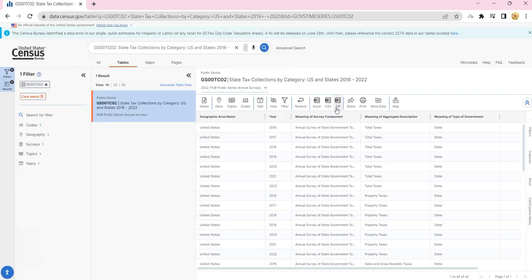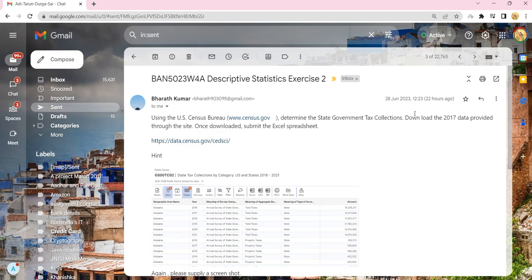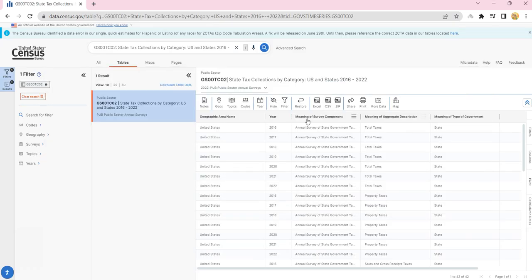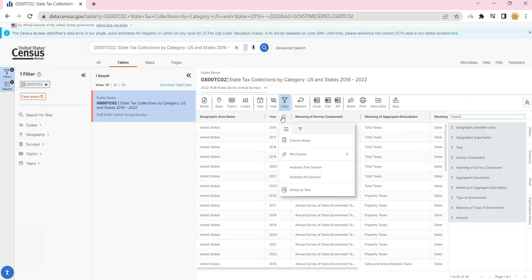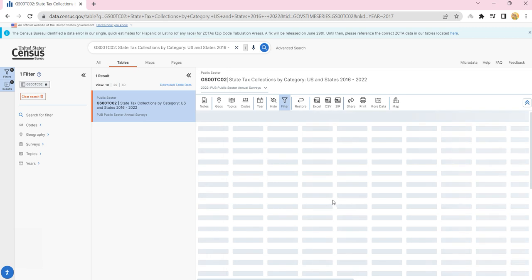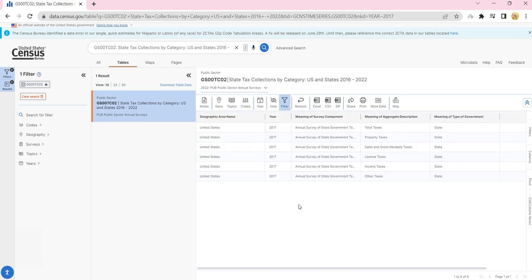Okay. So now, as mentioned, for the year we are supposed to download the data for 2017. So now let us filter it. Maybe it's not working here. Let's filter it here. Select the filter, deselect all, select 2017, and apply. Okay, once we receive this, just download the Excel sheet. So in Excel format, you can download it.